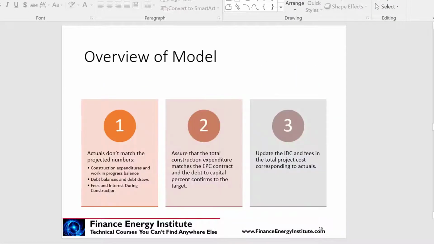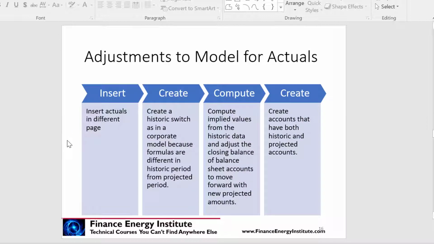Then the main thing about this video is really how to make the adjustments for the actuals. And I've already talked about it. It's good to keep the actuals in a totally separate page. Don't type them over, please. Keep them in a separate page no matter what.